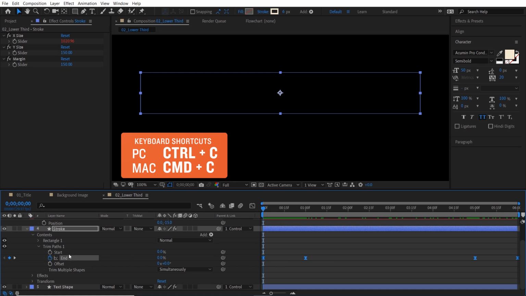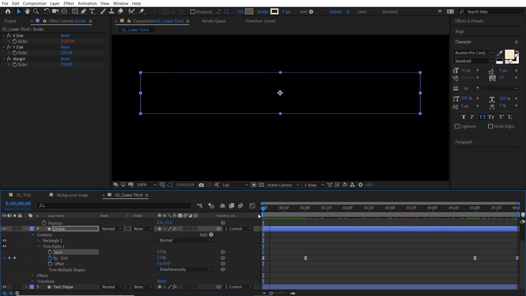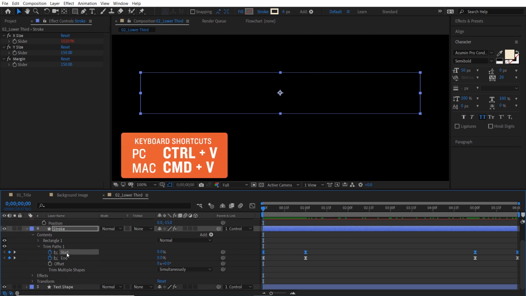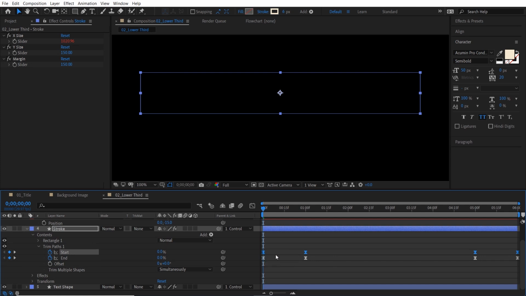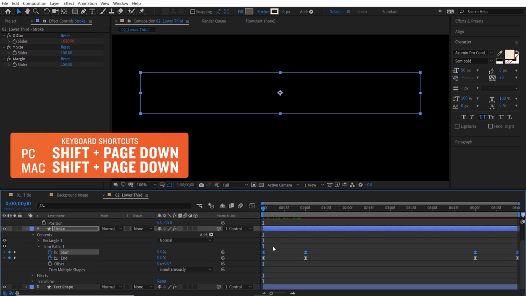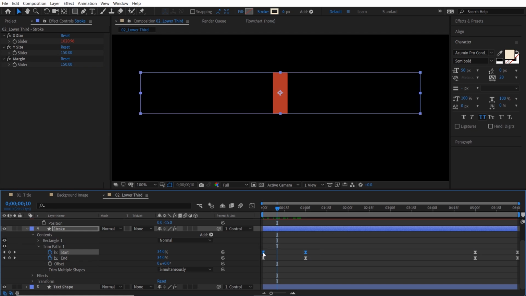And then I'm going to select start. Make sure your time indicator is at the very beginning here. So click on the start property and press Ctrl V to paste. So we have the same keys in here. So we're going to offset these 10 frames. So make sure time indicator is at the very beginning here. Press Shift Page Down once, and then select these keys and then move them. As you move, hold Shift to snap.